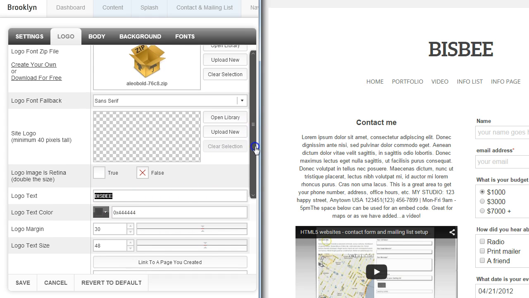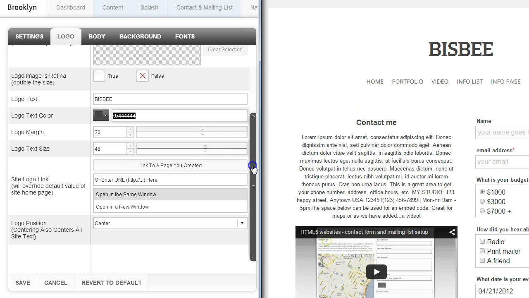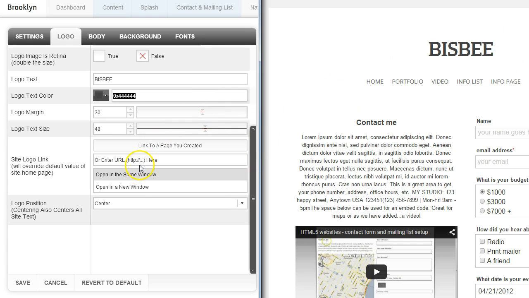And then if you're going to type in the logo text, you can change the color here. You can change the margin, which is just the border around it. If you want to give it a little bit more space between the logo and the navigation, you can do that. You can also change the text size, so if you want this to be larger or smaller, you can do that as well. You can also link the logo to any page that you like. Just click link to a page you created, or you can type in a URL and link it to a home page, or if you wanted to link it for some reason anywhere else, you could.